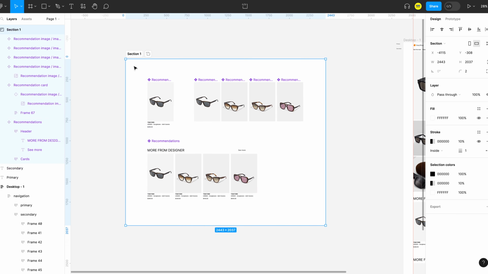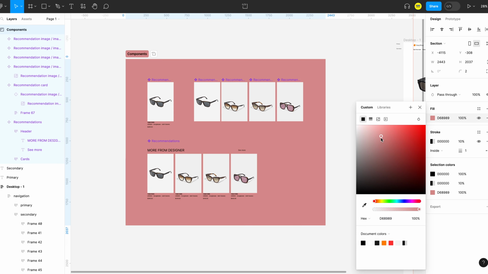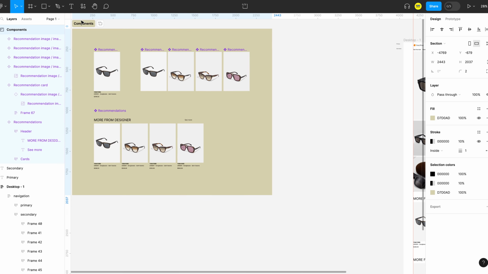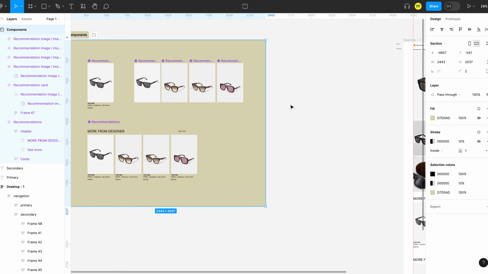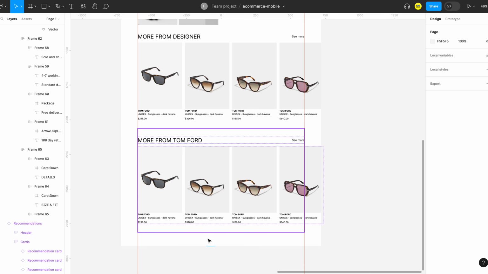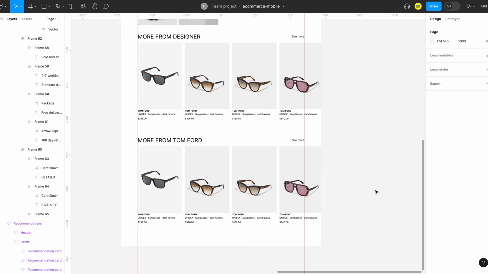So I will just create a section called components. Maybe I will just change this into a different color. Yep. Okay, I think this should be fine. So these are all the main components. I think we have the sections ready, and now we can go and create a footer section.